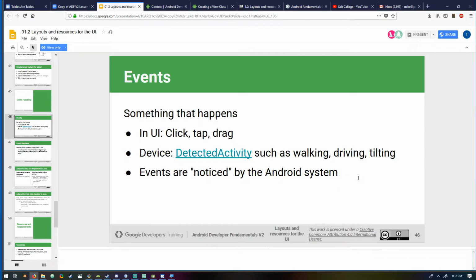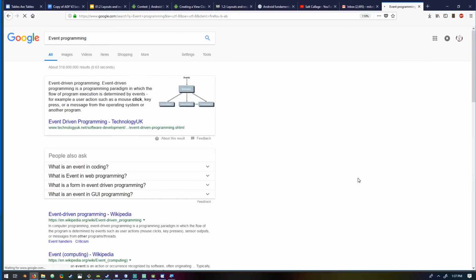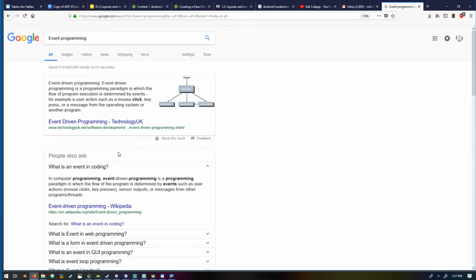Events. I love explaining events because it's something that happens. What do you want? What more do you want? And it really does get that vague, because an event is a term, right? An event is like an activity. It's a particular component. It's a programming concept. They call event-driven a programming paradigm, but we're not looking at the paradigm. We're looking at the flow of programming execution being determined by events, right?